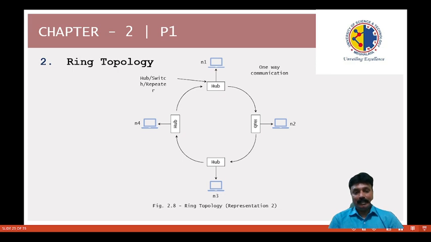See the point: N1 and the hub are connected. The hub connects these four nodes N1, N2, N3, N4. The hub is broadcasting the signal to all its connected nodes. So hub or switch or repeater, we can have any kind of hardware devices, that is, data communication equipment, DCE.